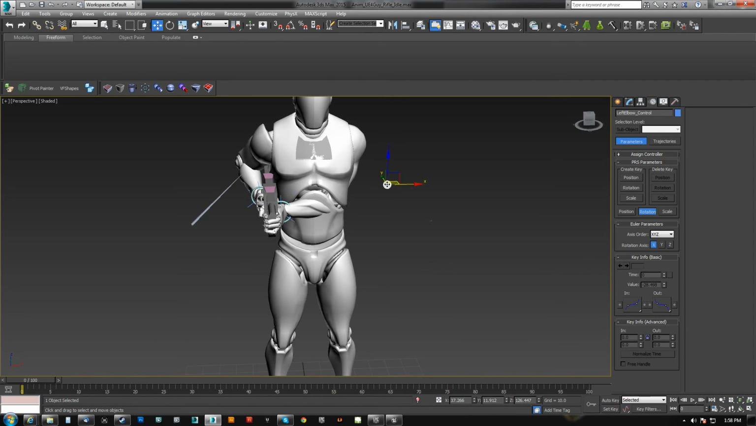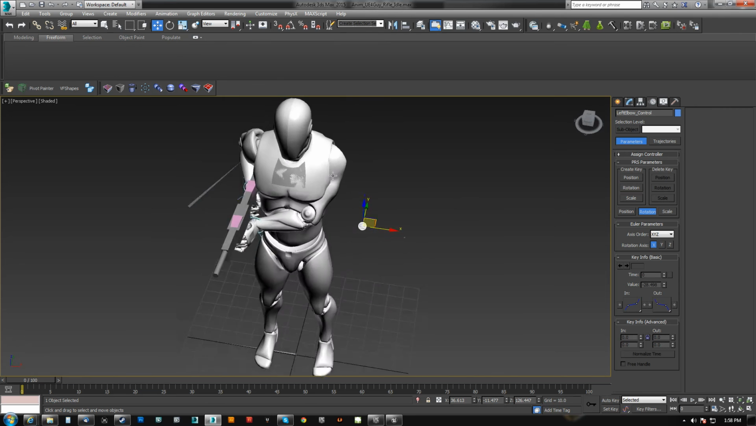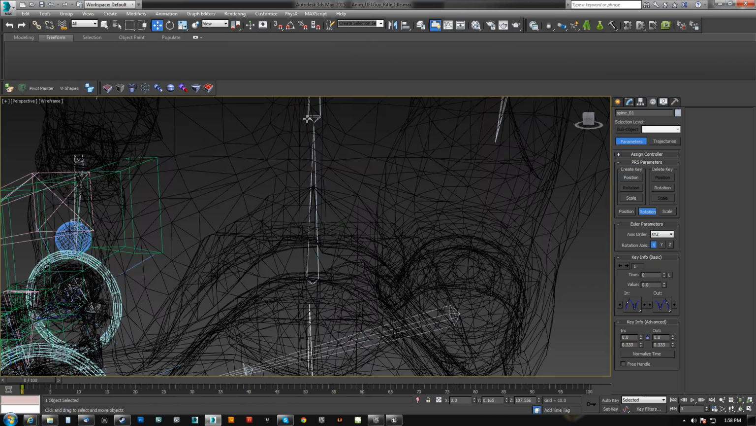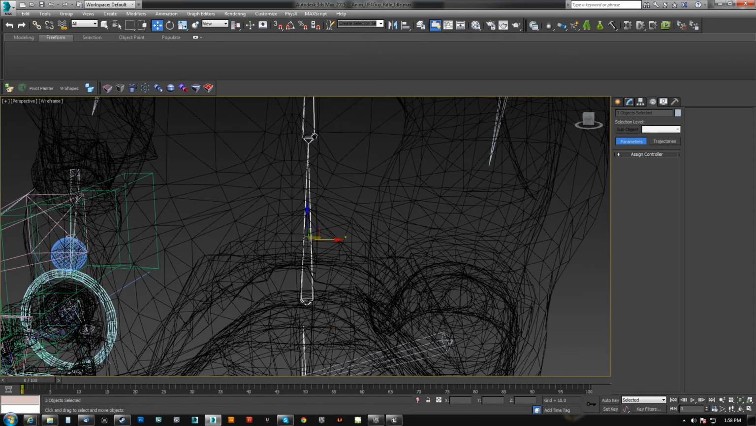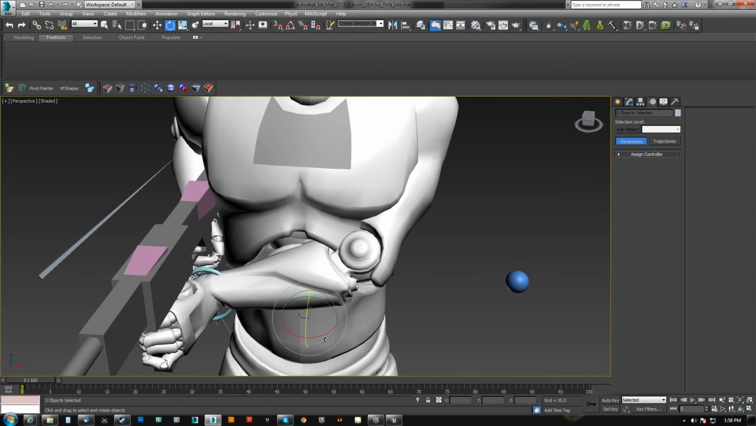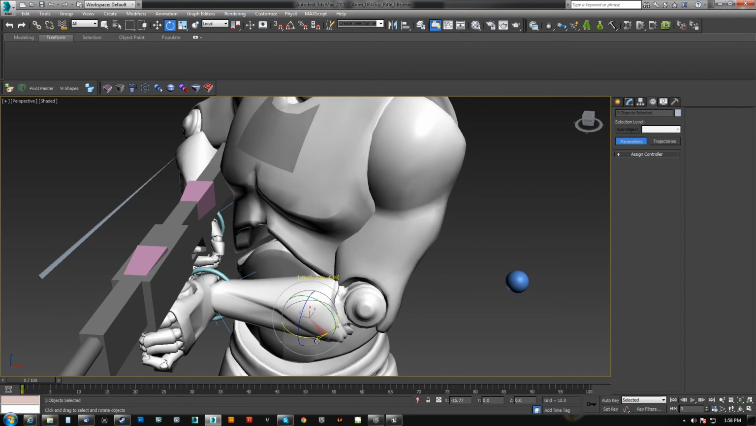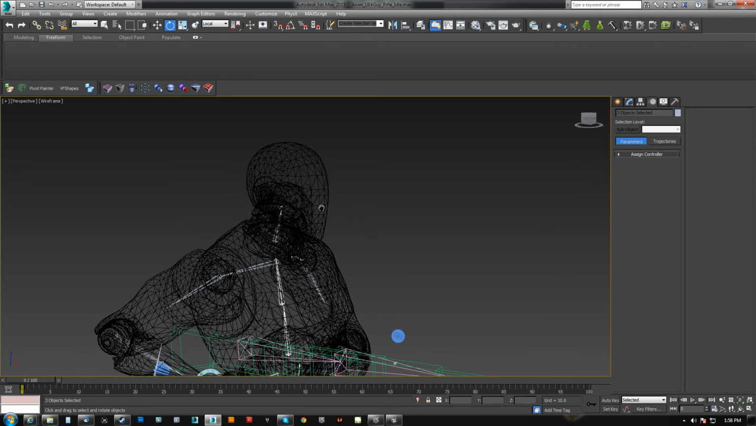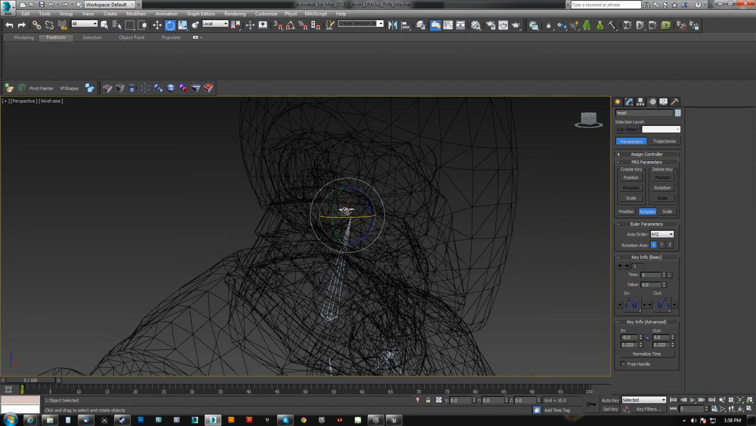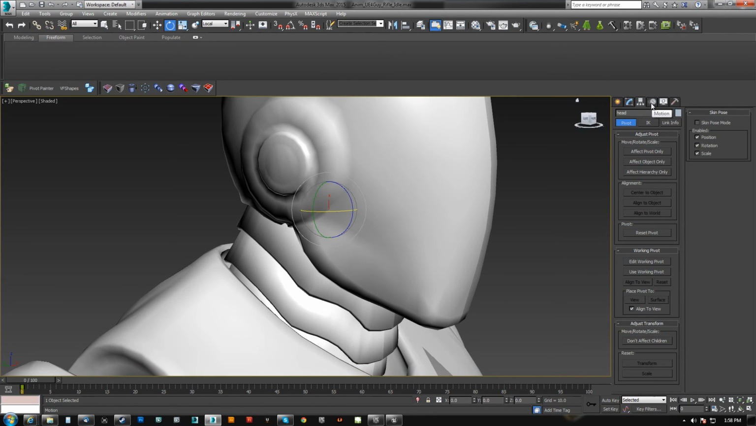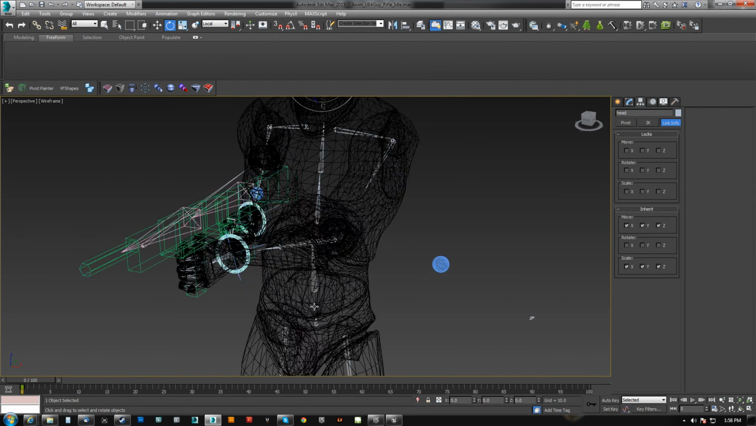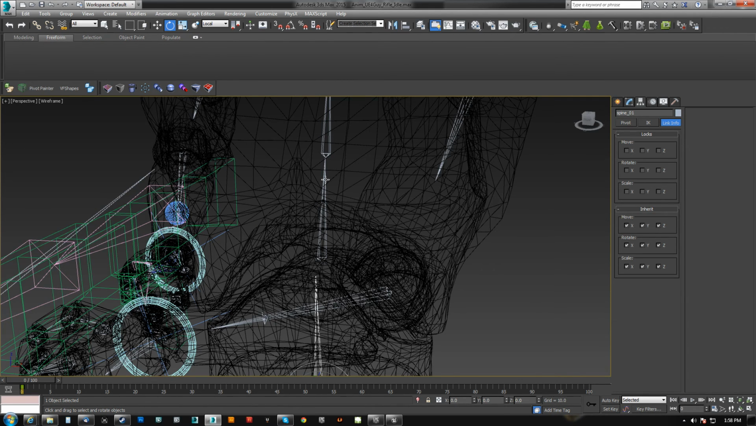Okay, so to fix his body, now we should be able to pose him a little bit better. So we'll rotate those. Let's take his head bone before we do that. And we'll go to the hierarchy here, and link info, we're not going to inherit any rotation. That way we can move it around and we don't have to constantly go back and fix his head.